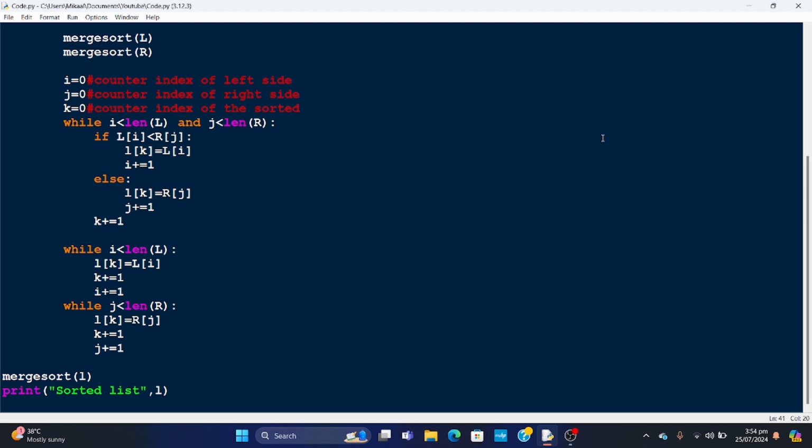So I hope that you guys got the concept of how we divide, how we are comparing, and how we are making individual lists, where one list is referred to as the left side and the other is referred to as the right side.